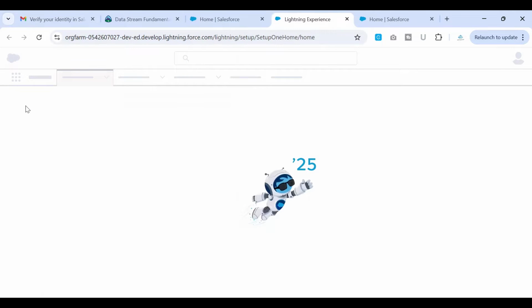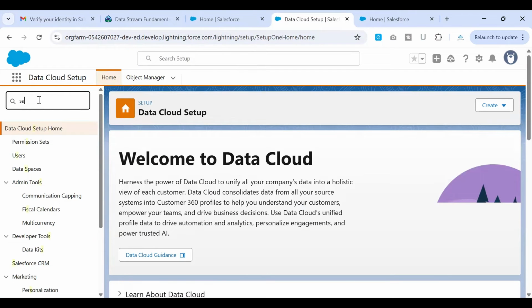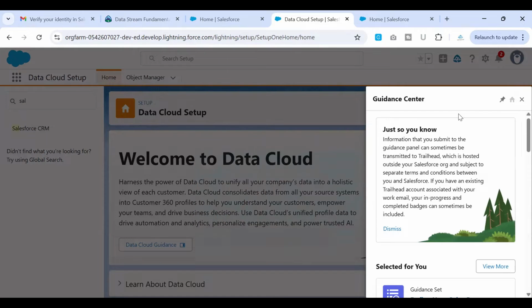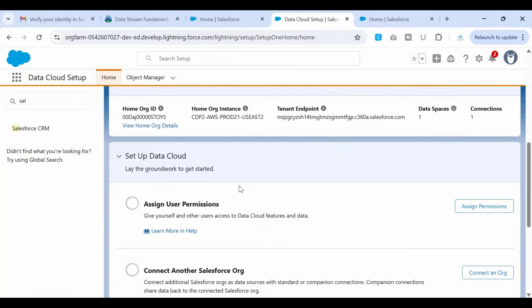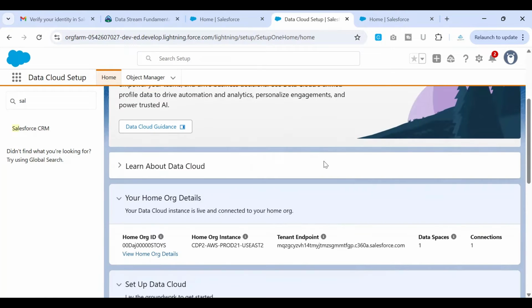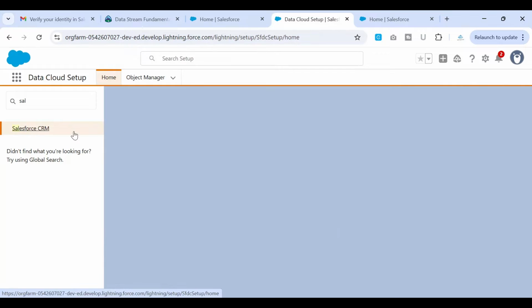Data Cloud setup and search for Salesforce CRM. Before that, you can also validate whether Data Cloud is enabled or not. So in this org, it is enabled. You can see these things, and I'll go ahead and check this Salesforce CRM.